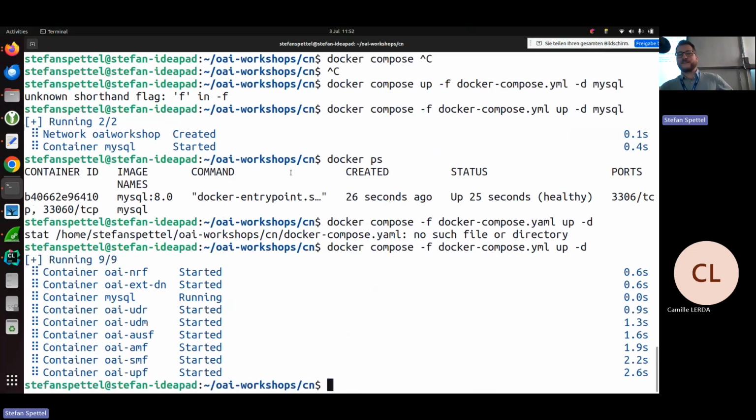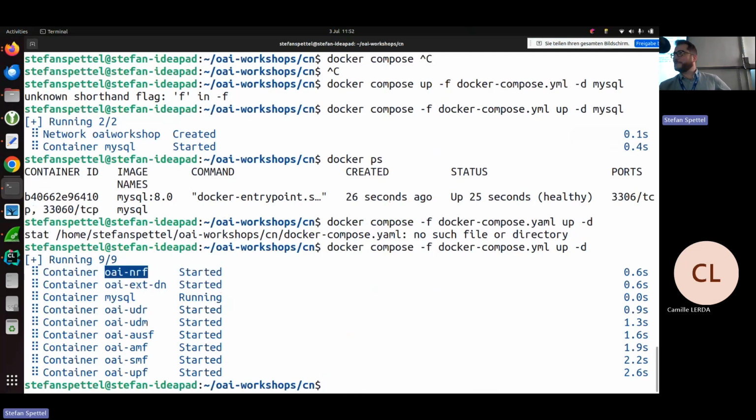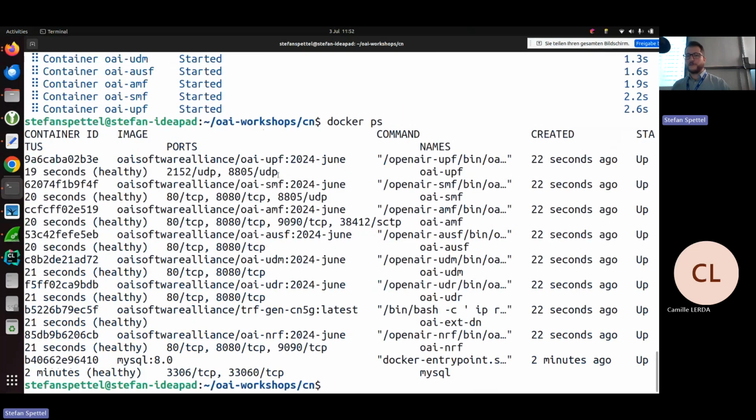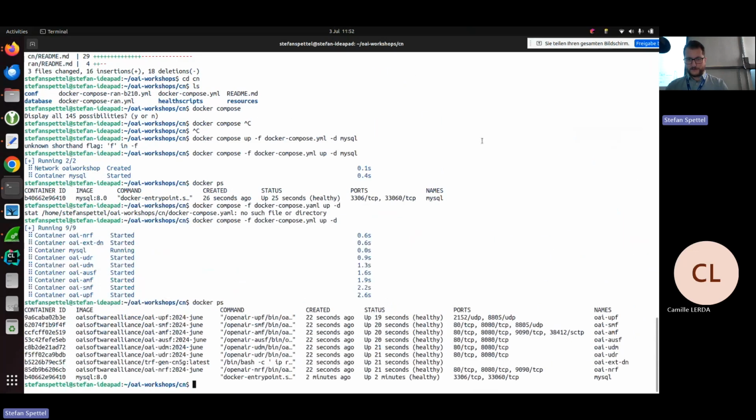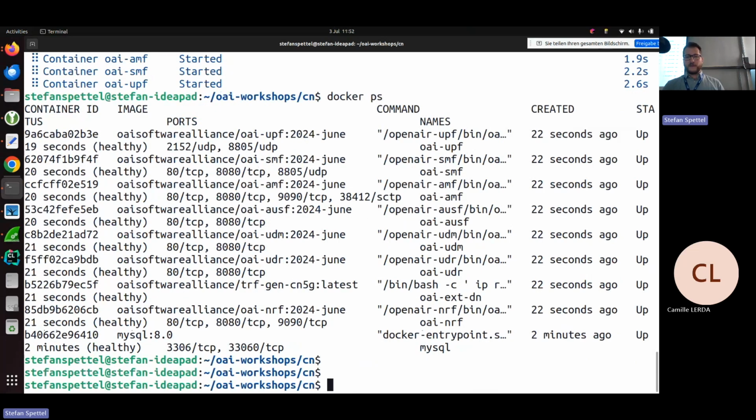Yeah, so basically you can see, thank you, Robert, we had all these containers now started. So we have OAI NRF, UDR, UDM, AMF, SMF. Everything I was talking about before is now running. And actually, if you do docker ps, you see there are many containers running. If you zoom out a bit, it looks like that on your machine. If you zoom in, it's a bit unclear.